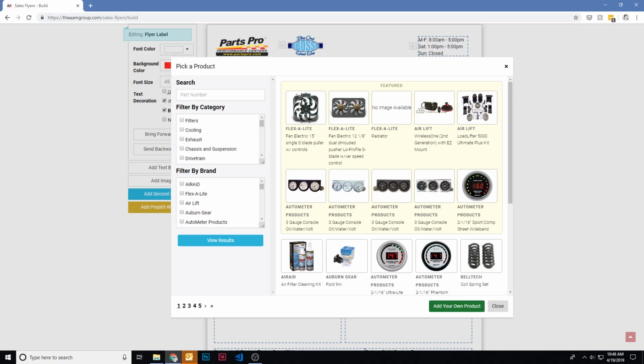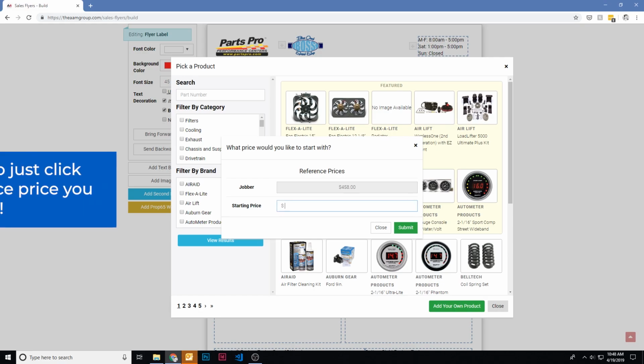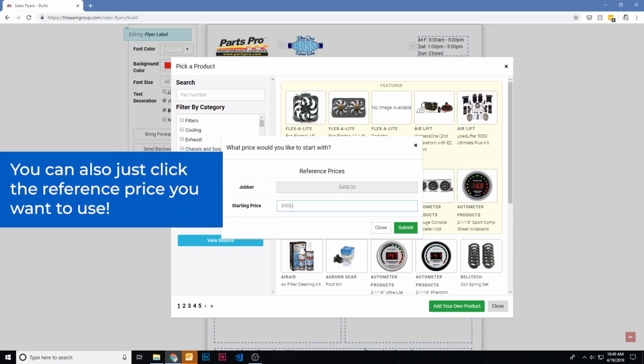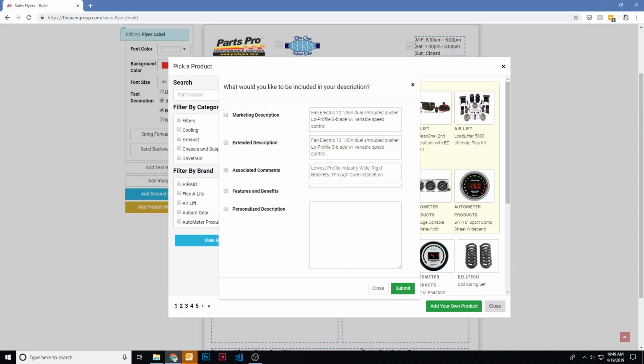What I want to do, just for demonstration in today's video, is add a featured product. So this Flex-A-Lot electric fan is perfect. I'll click that. And you're going to see that I have reference prices here. Sometimes you're going to see jobber, sometimes you'll see MSRP or MAP, depending on the data we have available. In this case, we have the jobber, so that's a good place for me to start. So I'm going to type in 458.00 and hit submit.